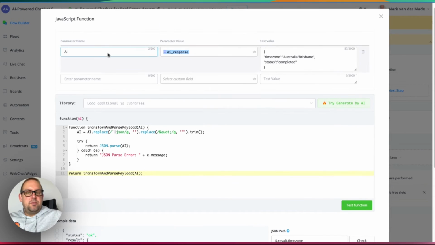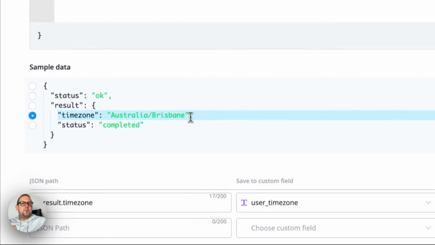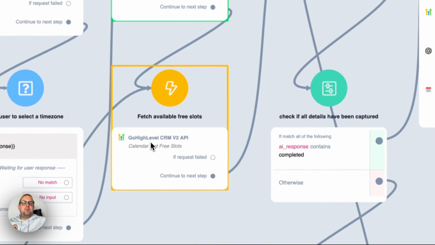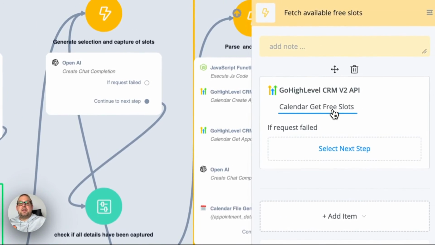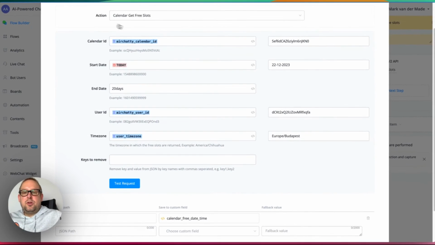So again, we just have the parameter name AI, parameter value will be the one from the chat completion, and this is just a test value to see if the JavaScript is working, yes or no. Once you map that, it's time to fetch the available free time slots from basically the HighLevel calendar, right? Or the AirChatty calendar. If we're going to take a look there, it could look something similar like this.